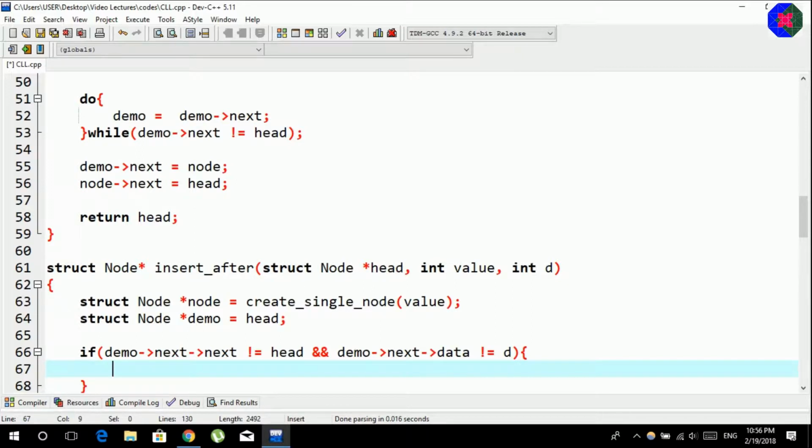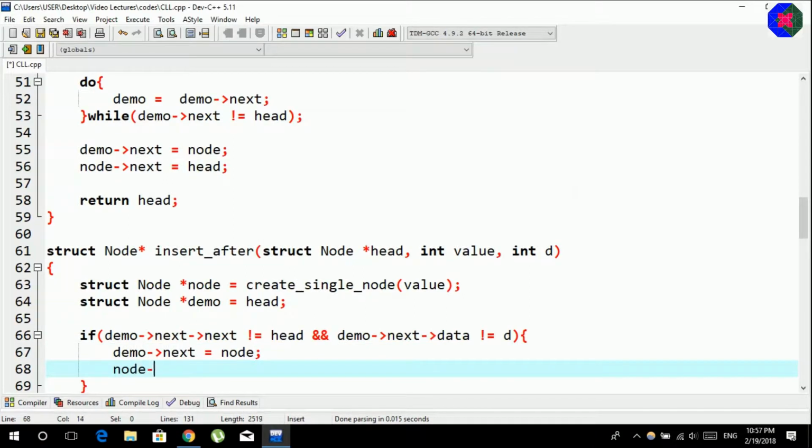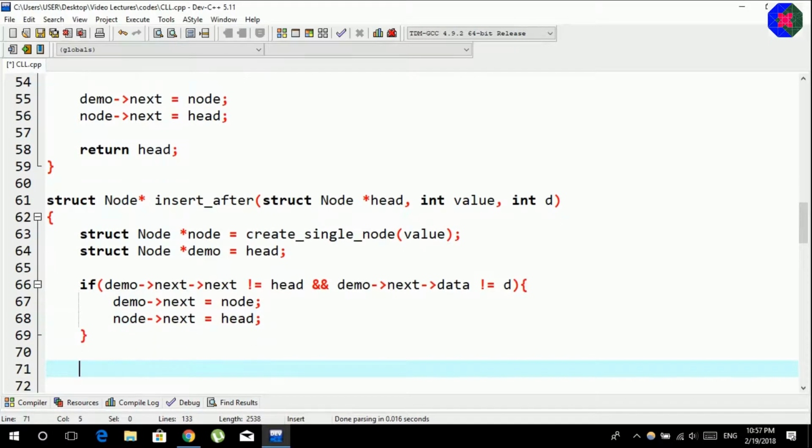So now coming back to this condition, if the node after which we want to insert happens to be the last node, this will be the condition, and then what we will do is demo next is equal to the new node, and node next will be head. Now if this is not the case, then we have to traverse the list until we find this D.